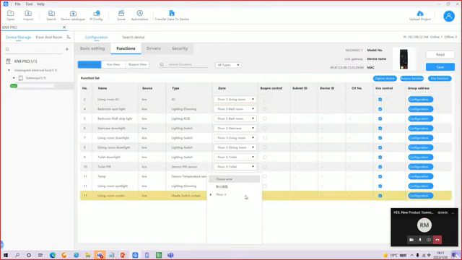And I can also save the area. This is the living room, so in here I select the area as living room and save.